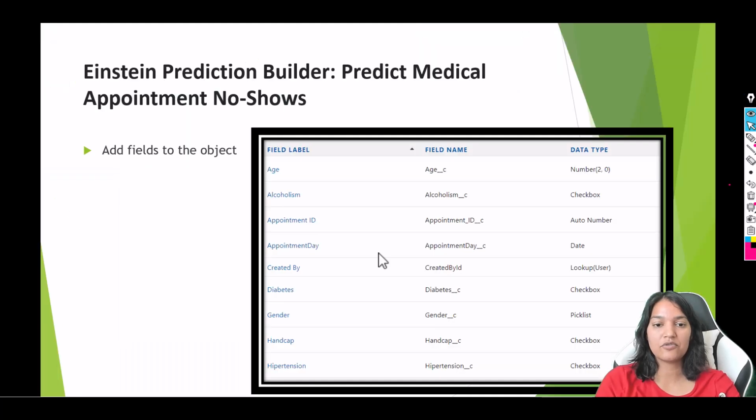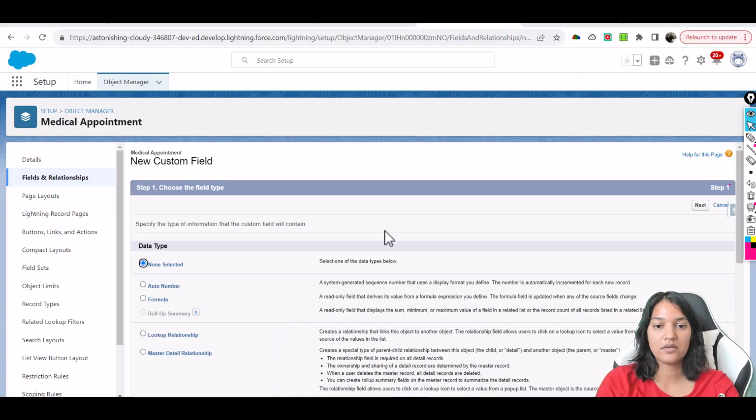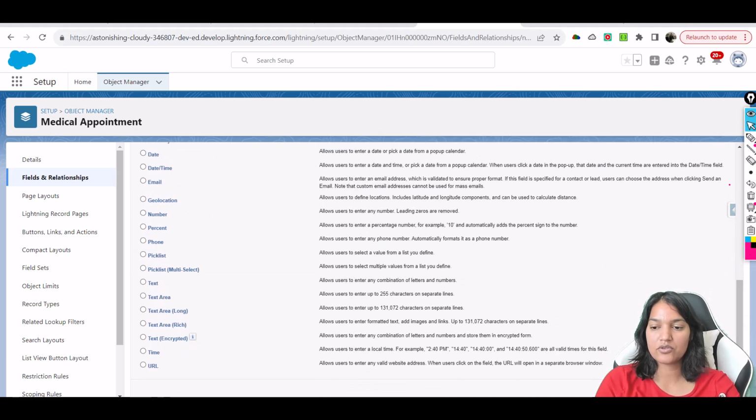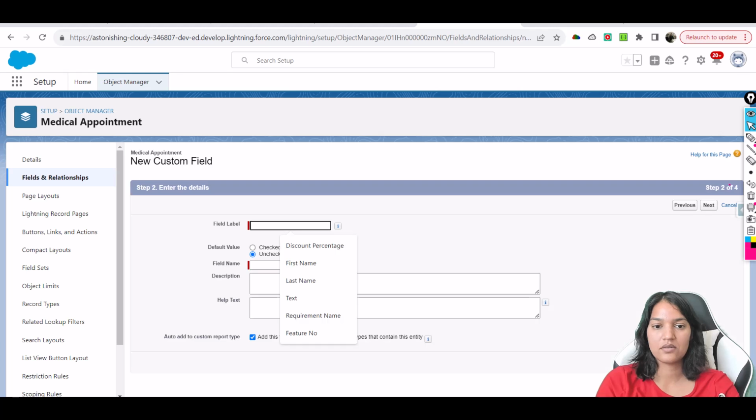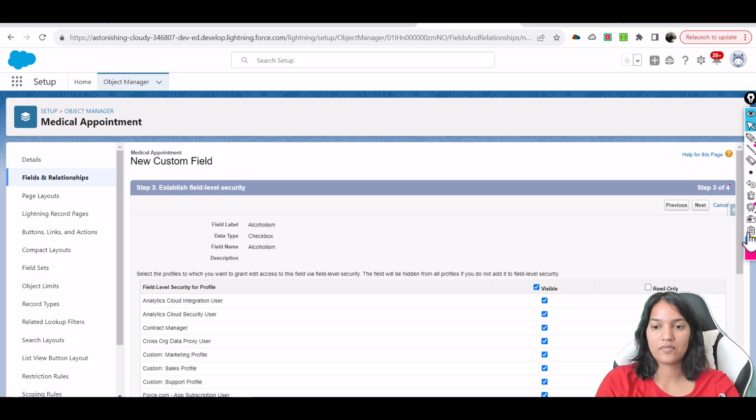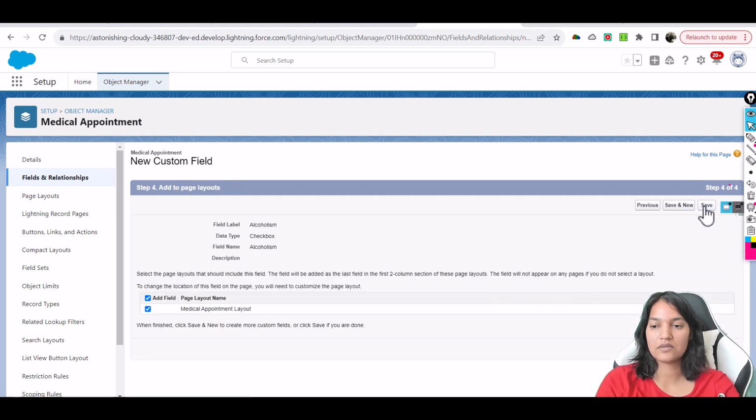Then the other field that we will add is alcoholism. It's a checkbox. So we'll go back again, select checkbox, and scroll down, then next, visible to all, next, save and new.